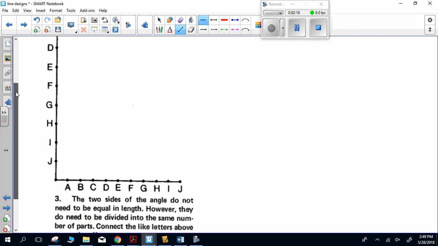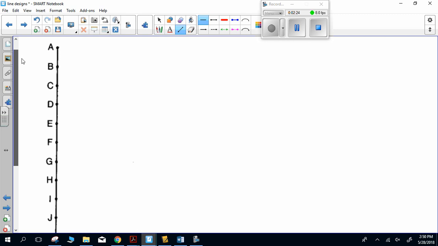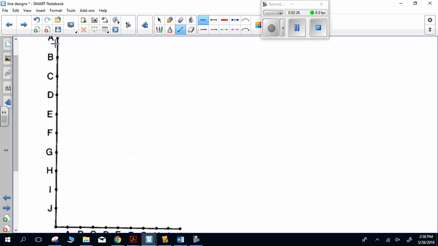Looking at this one, notice what's happening here. If you look at these intervals, see what happens when you do this. These are differently spaced than these, so you're going to get a different kind of look with this. All right, pause the video and do that.